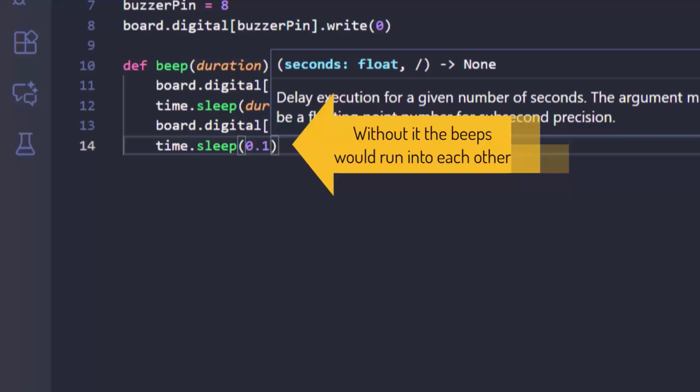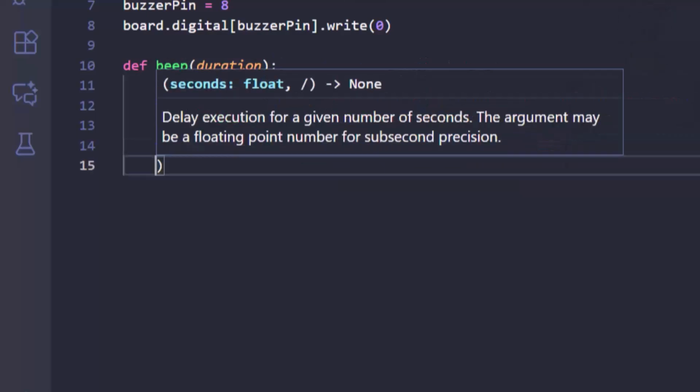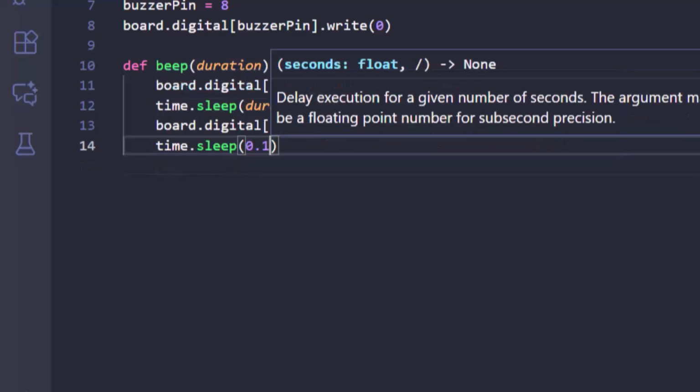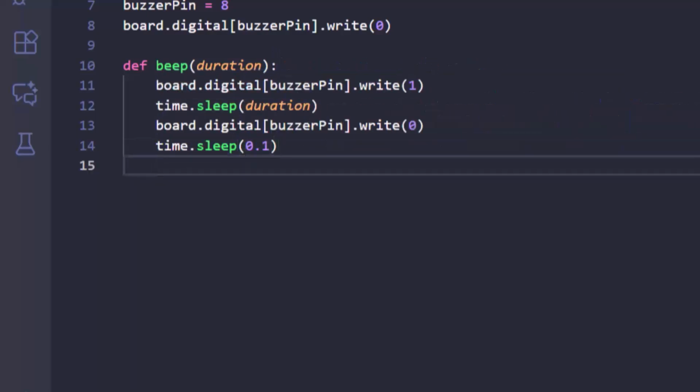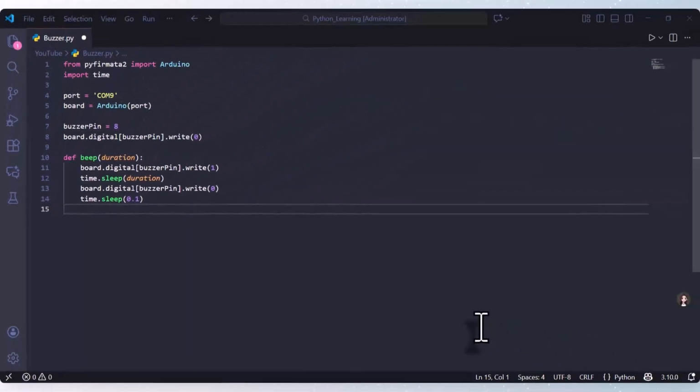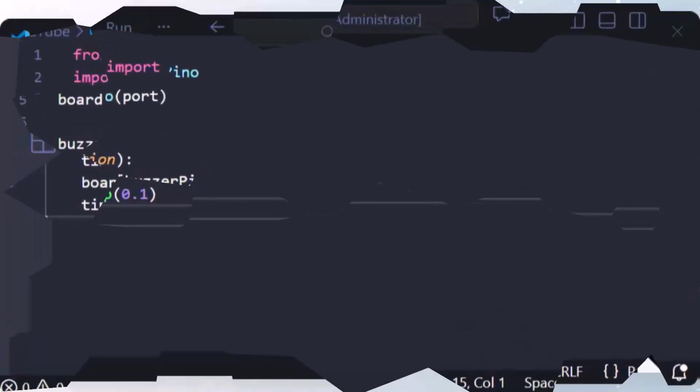So yes, this is our function. We finished our function. Now we can go and create our loops.